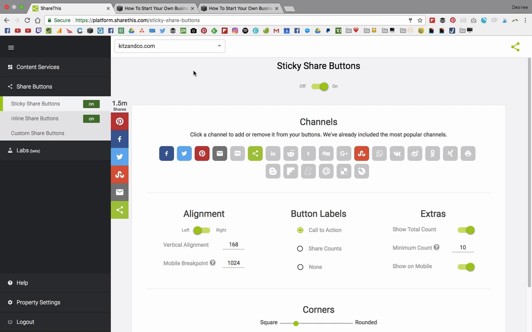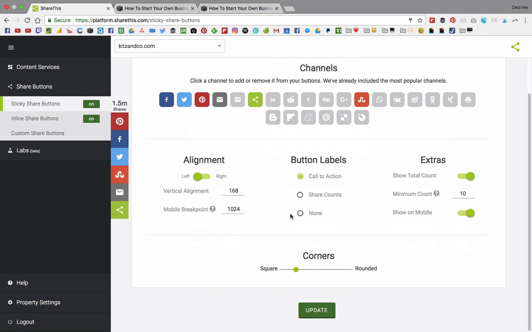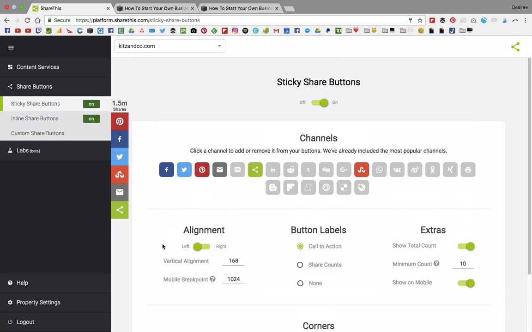Once you've saved that code in your code injection in your Squarespace site, you're going to come back over here and you're going to start to customize the different types of share buttons. So again, we'll start with the sticky share buttons. The inline are the ones that you can put at the top and bottom of your posts. We're going to do the sticky ones first. They will stay on the side of your site and they give you this nice little preview.